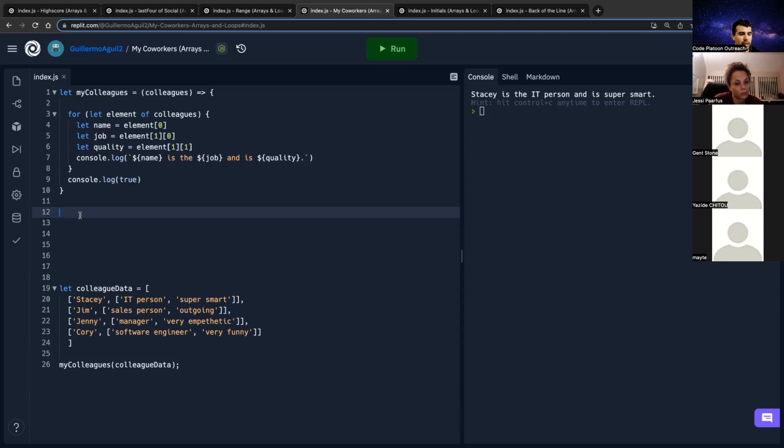My function is called my colleagues, right? On line 26, I'm doing what's known as a function call. You see how the names match on line 1 and line 26? I'm calling it and I am passing in the parameter colleague data. And all those names, Stacy, Jim, Jenny, Corey, are the arguments that are going to be passed in when my function is invoked.